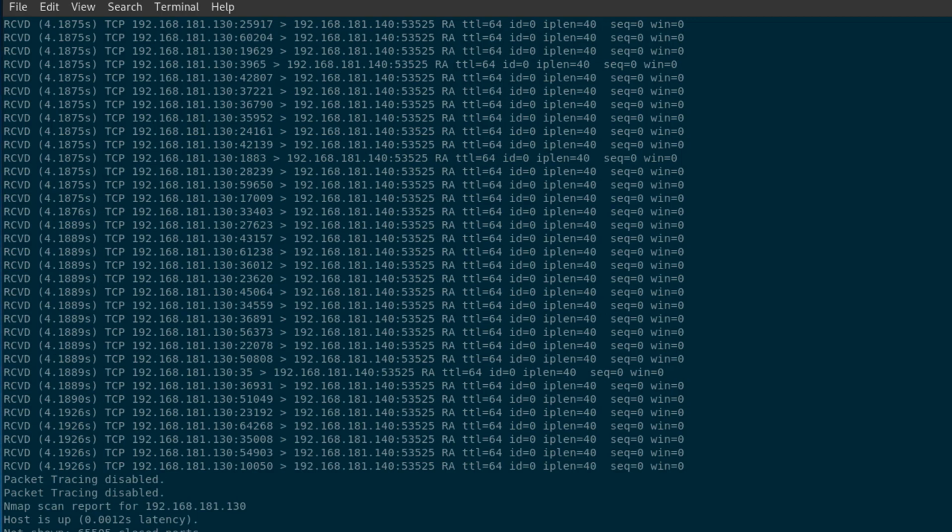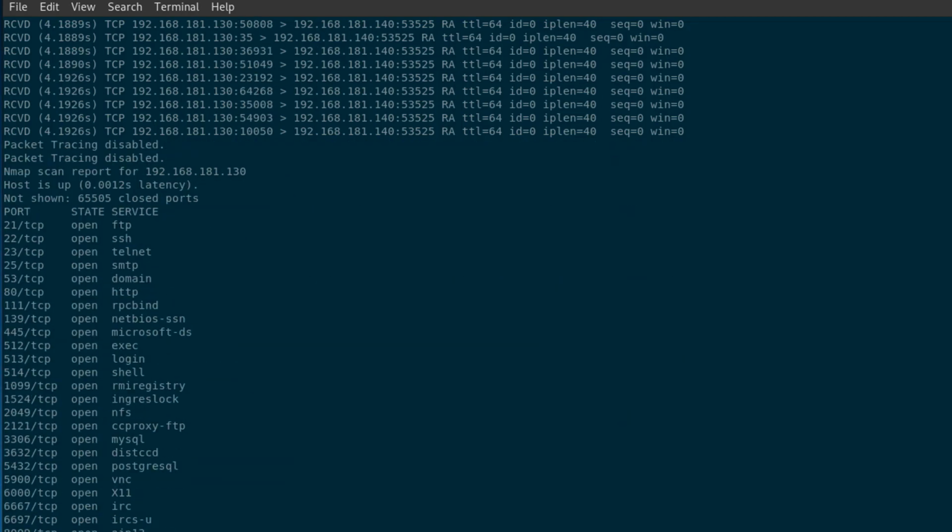So here you can see that Metasploitable 2, that is 130, from port 36931 sends to my machine, attacker machine Kali, to this port, a reset acknowledge packet. Well, you can see the IP ID and then the IP length, sequence number, and so on, and the time to live. So this is what packet trace does. Another cool option, you disable it by doing capital P.